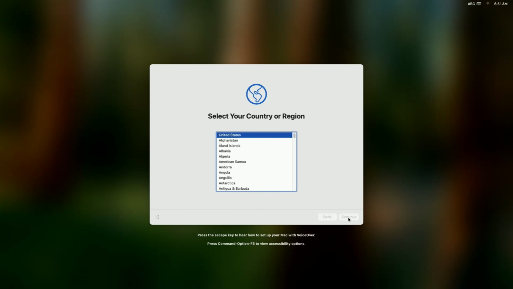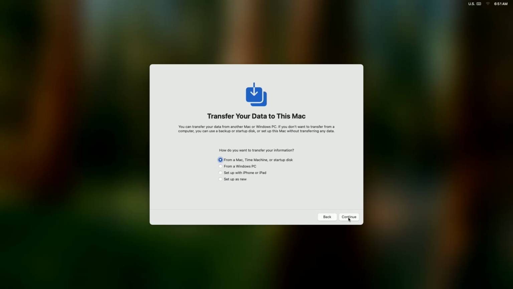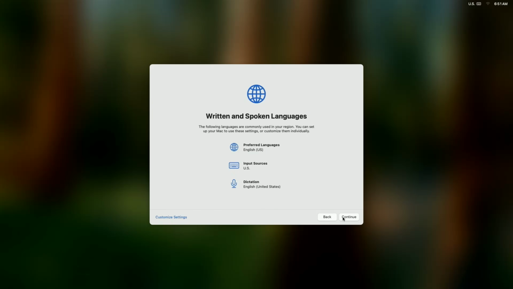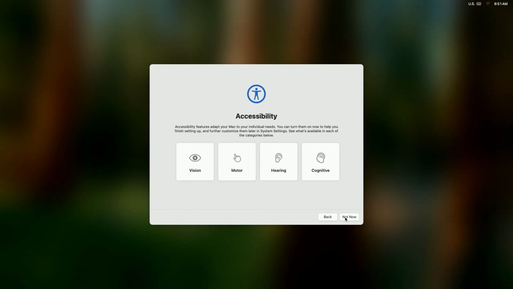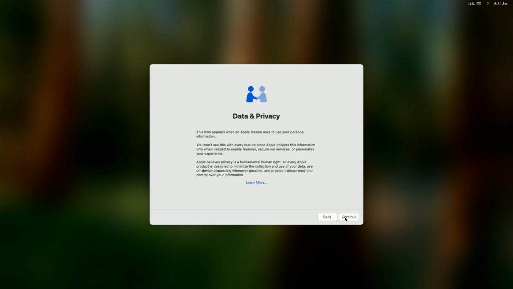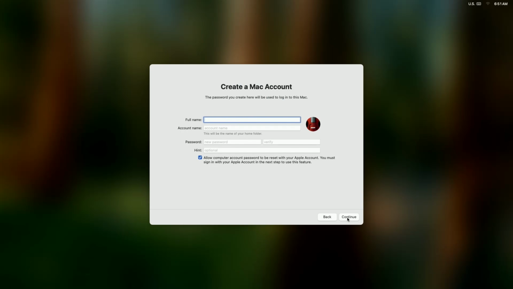So choose your country. I'll set this one up as new. It could transfer from another Mac, but I'll set this one up as a new one. Preferred language and keyboard is all good. Go with the defaults and set up the Mac account.